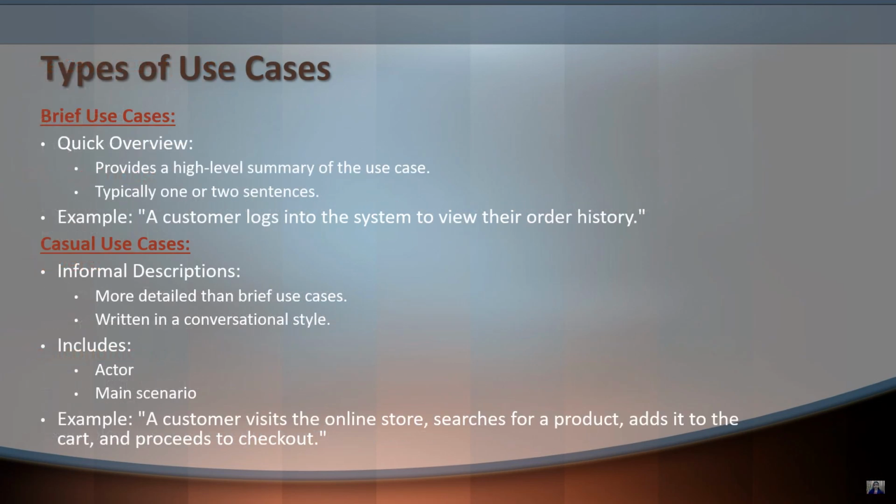After discussing the components of the use cases, we will move on to the types of use cases. The first type is the brief use case. Let us look at the overview of this brief use case. It provides a high-level summary of the use case, and typically one or two sentences are included in it. For example, a customer logs into the system to view their order history.